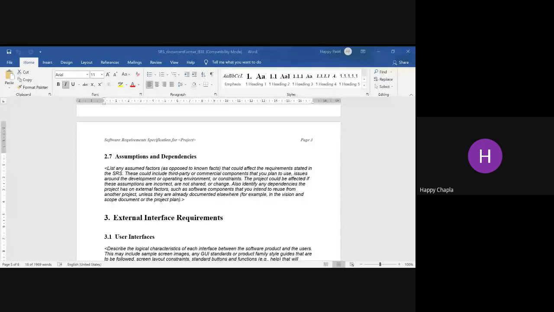Dependencies mean that sometimes we have dependent modules. Suppose you take the example of the railway reservation system, which I have already shared on my screen in the last lab. What is the meaning of that? Without registering yourself, you cannot book the ticket, because for booking the ticket, you must register yourself in that particular system.